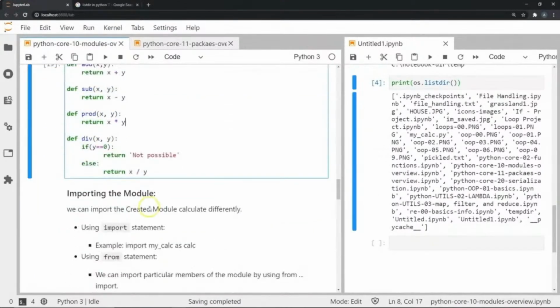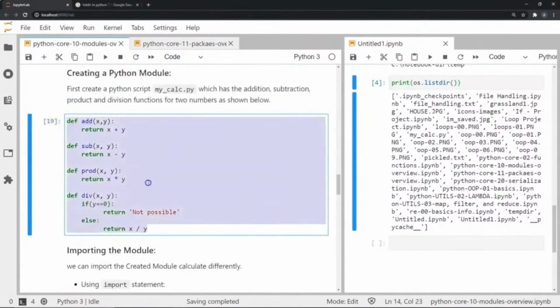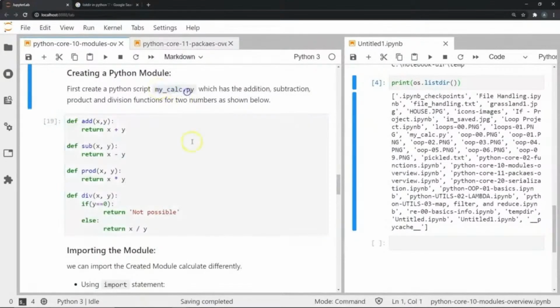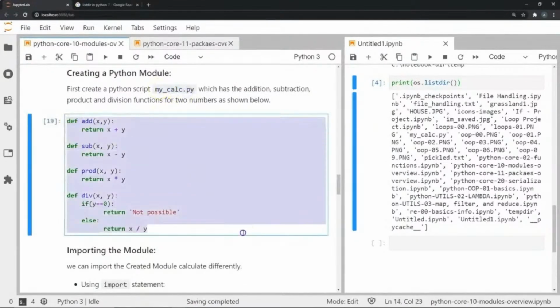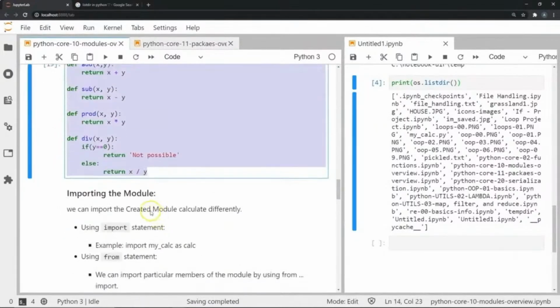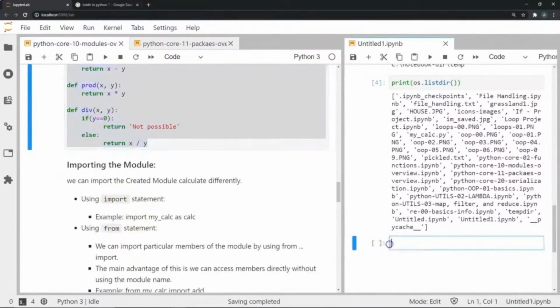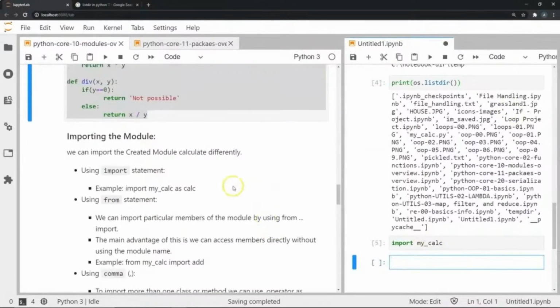Now, how do we import a module? Once I have created a script, in my example it will be called mycalc.py, and we've stored it in our directory. To import the module, all we have to do is use the import statement. So if I have to import mycalc, all I have to do is say import my_calc. And now mycalc has been imported.